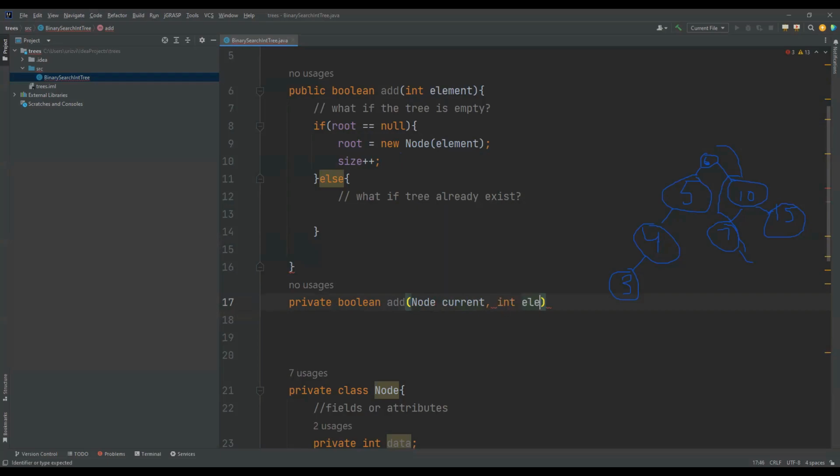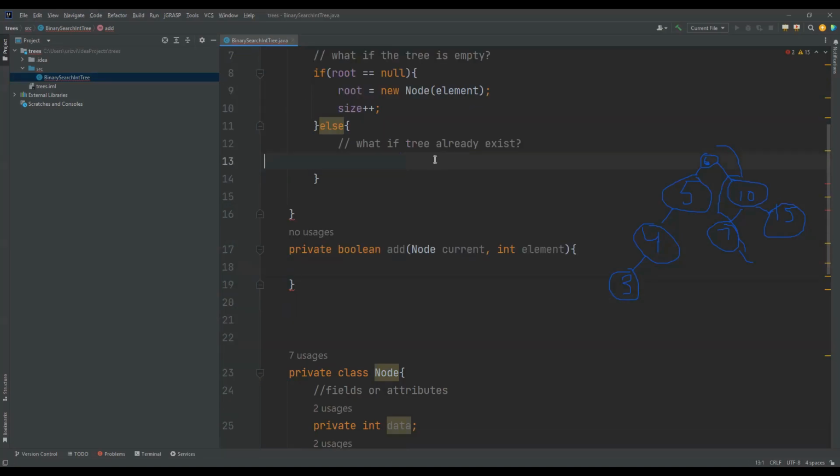And the next thing you need is the element that you're trying to add. And inside of this method right here, we're going to call that function, and we're going to return whatever that function is returning. And we're going to pass in these things. So the root, we're going to start at the root. Remember, the only way we get into the else part is because root is not null. That means we pass in the pointer to the root, and it's going to make a copy of that. And we're going to call that current. And then we pass in the element as it is.